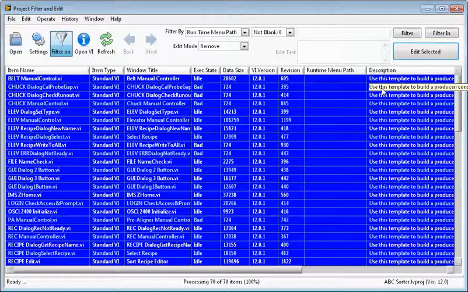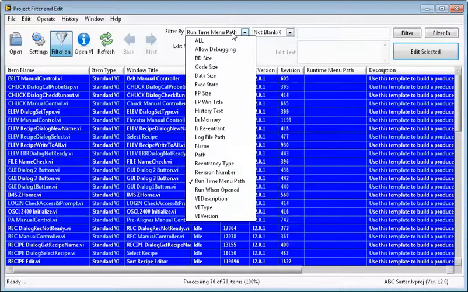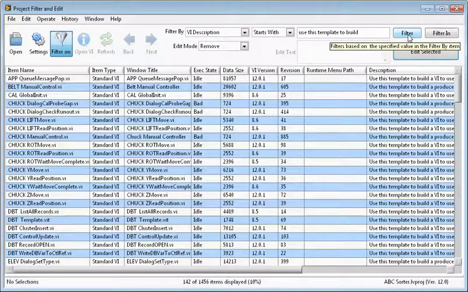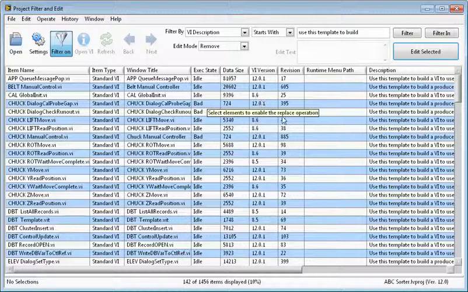Now we also notice over here the VI description has some unusual text. If I was giving this project to a customer, I would be concerned about this descriptive message here about use as template. So let's go here to the VI description, and I want to find that it starts with use this template to build. Now I have 142 VIs containing that text. I could easily replace that with something else, or I could remove it entirely. I'm not going to do that here. I'm just going to go on with the other features.